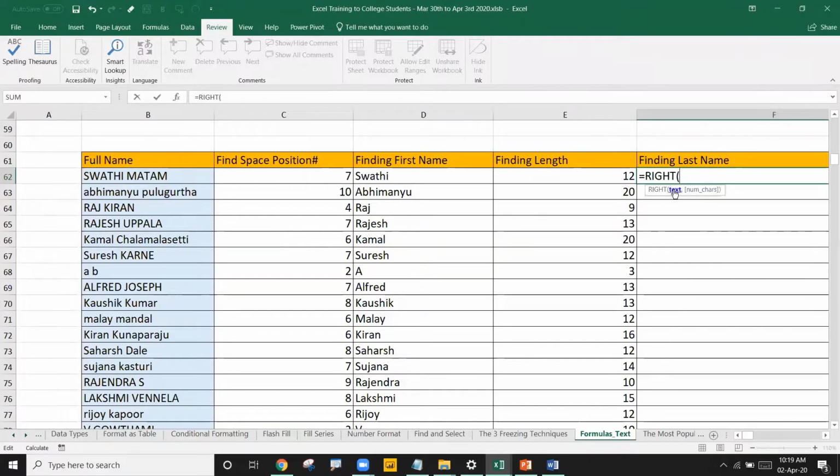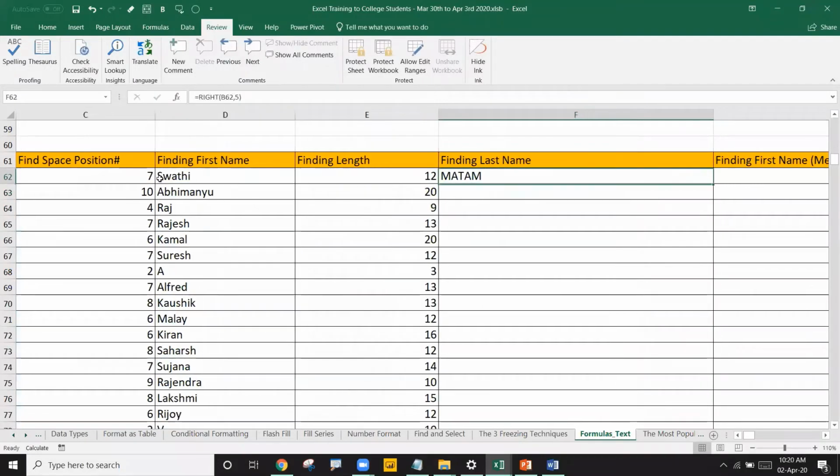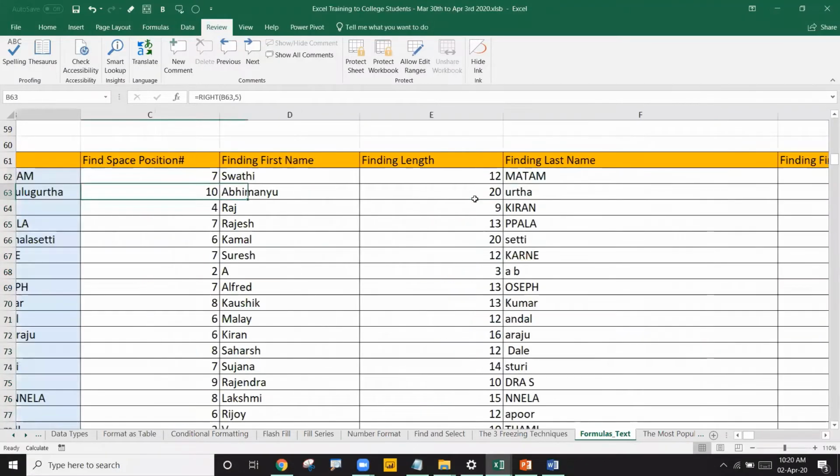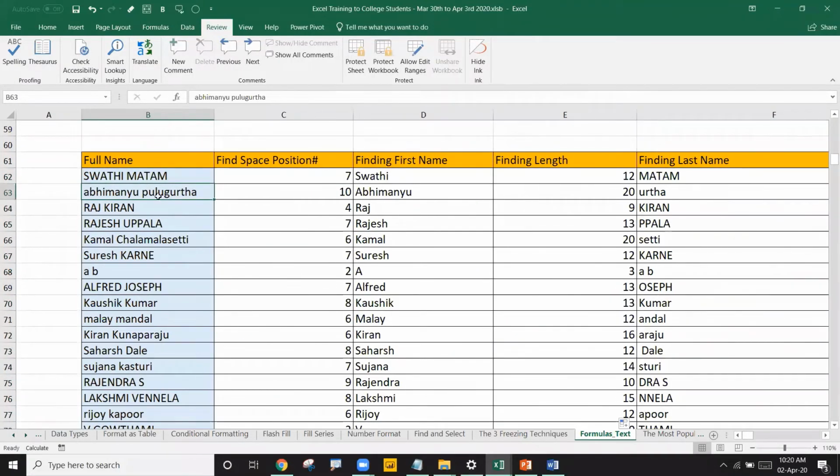It is asking for the text. It says, give me some text and tell me how many characters need to be pulled. I'll give this text, comma, number of characters. In this case I require the Matam, so I'll write 5 here, bracket close and enter. That is a static way of writing it. If I drag it down, obviously it's not going to work because we wrote 5. Everyone's last name is not 5 characters. If it were so, we would have written that.